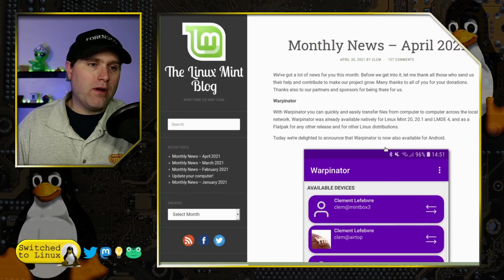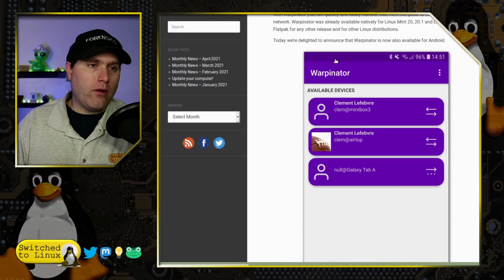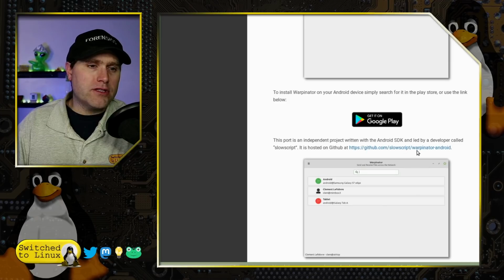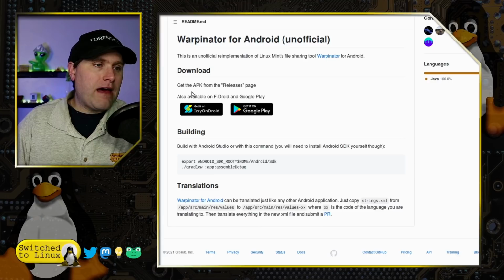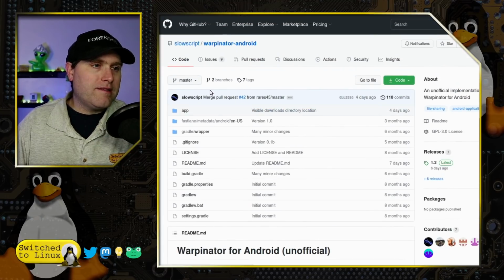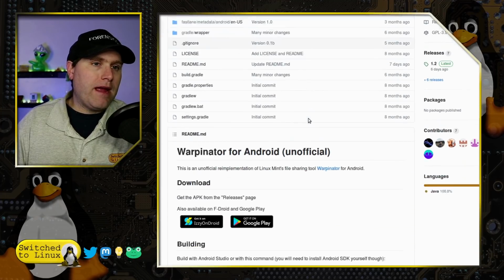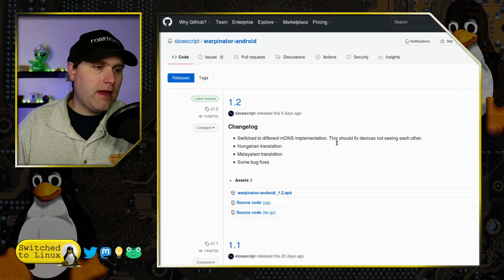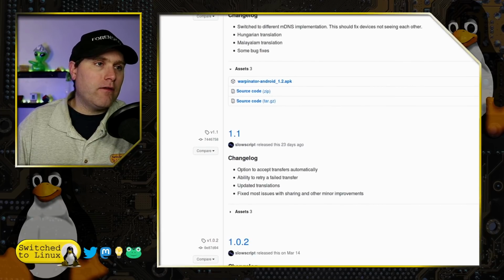I thought there was one for F-Droid, but it turns out that I have not seen it on F-Droid yet. Head on over to the GitHub page. If you go down here, they have get the APK from the releases page. You can find the releases page over here on GitHub, where you can grab it. So here is the APK. If you want to sideload it yourself, you have that option.